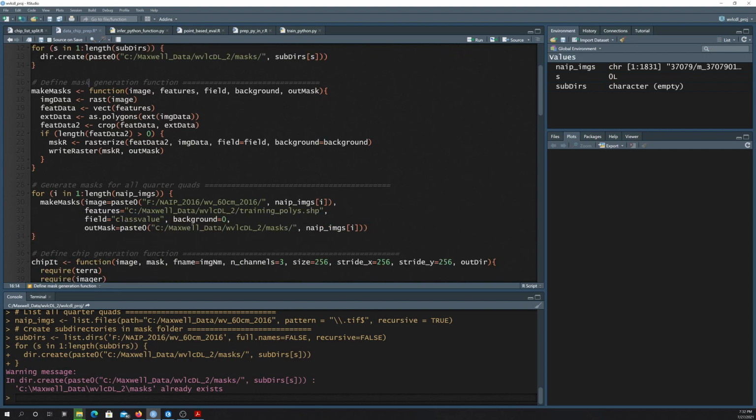Next I define a function that goes through and generates masks. So the input for this will be a quarter quad of the 4-band imagery, and then also the vector objects representing the polygon training data. Okay, so here's the function we're defining. It takes the image, the features, the field that specifies the code representing each category, what code to use for background, and then the name of the output.